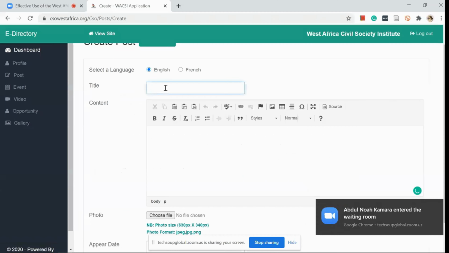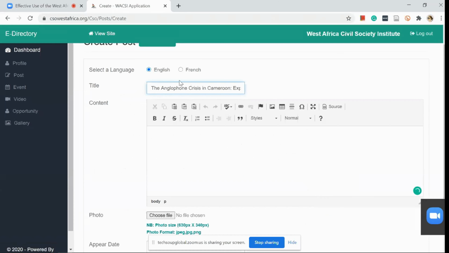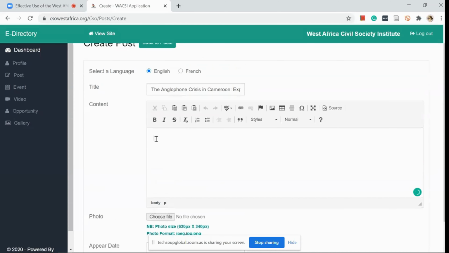So under the title button, as I demonstrated earlier, you click on it and it will be active. When it's active, you notice that your cursor is active. So you enter in the title. So I've entered the title of the information that I want to post. And I will also click here, this big box, which is big enough so you can post as long information as you want.